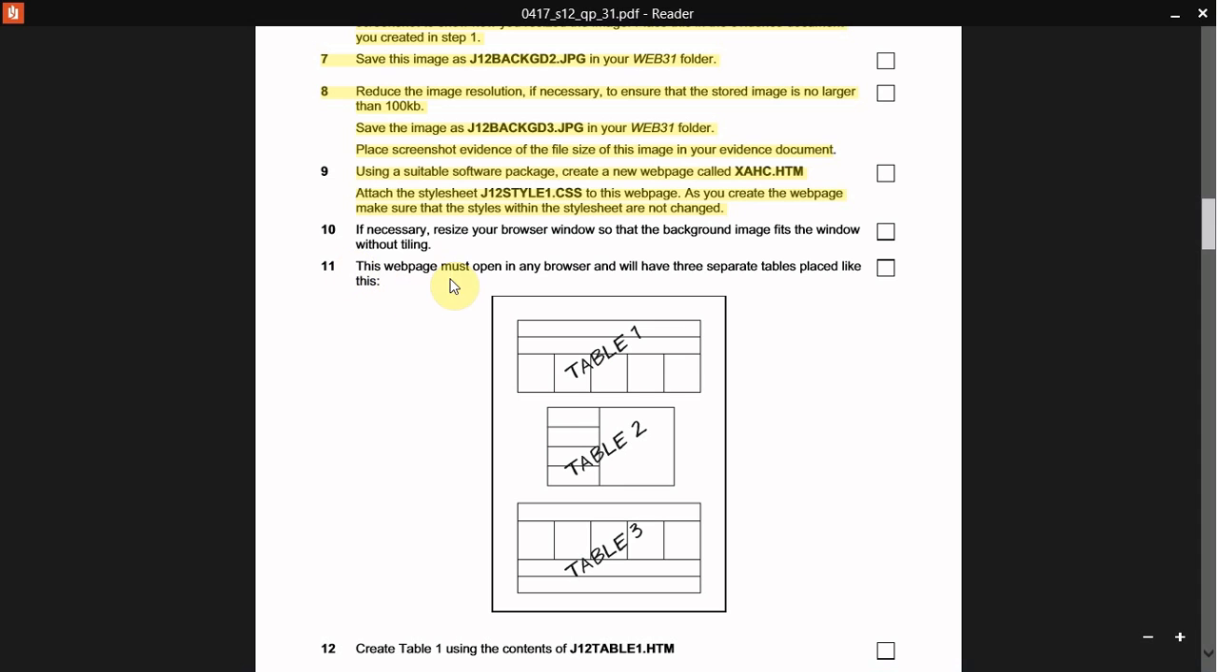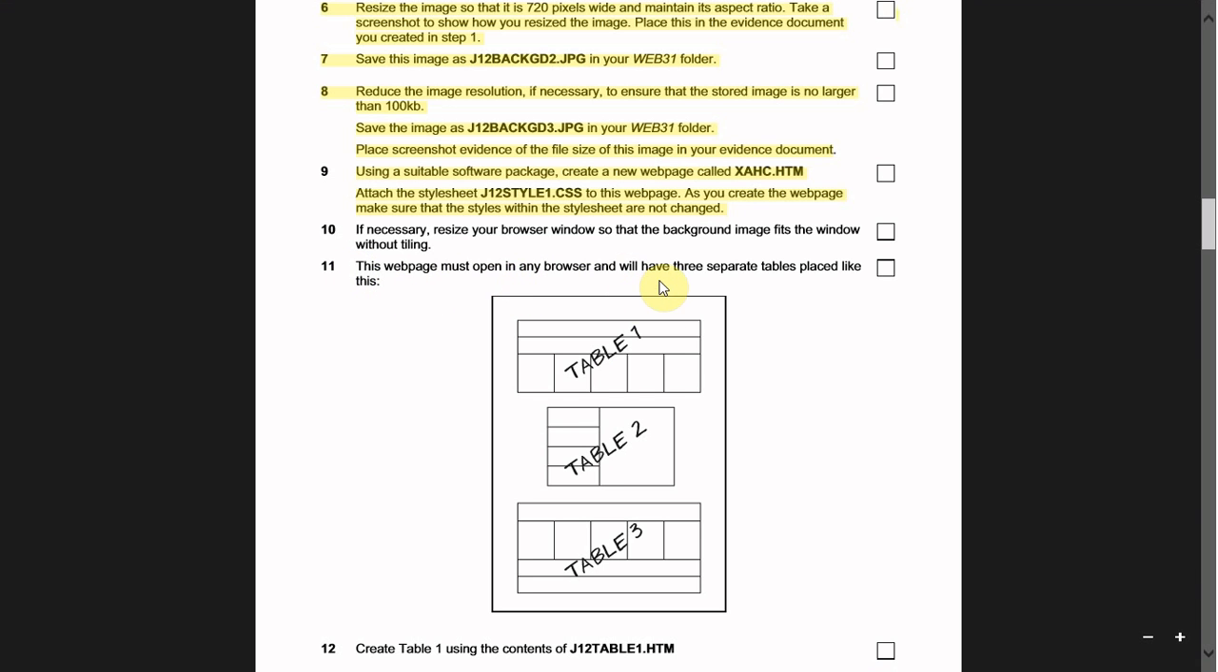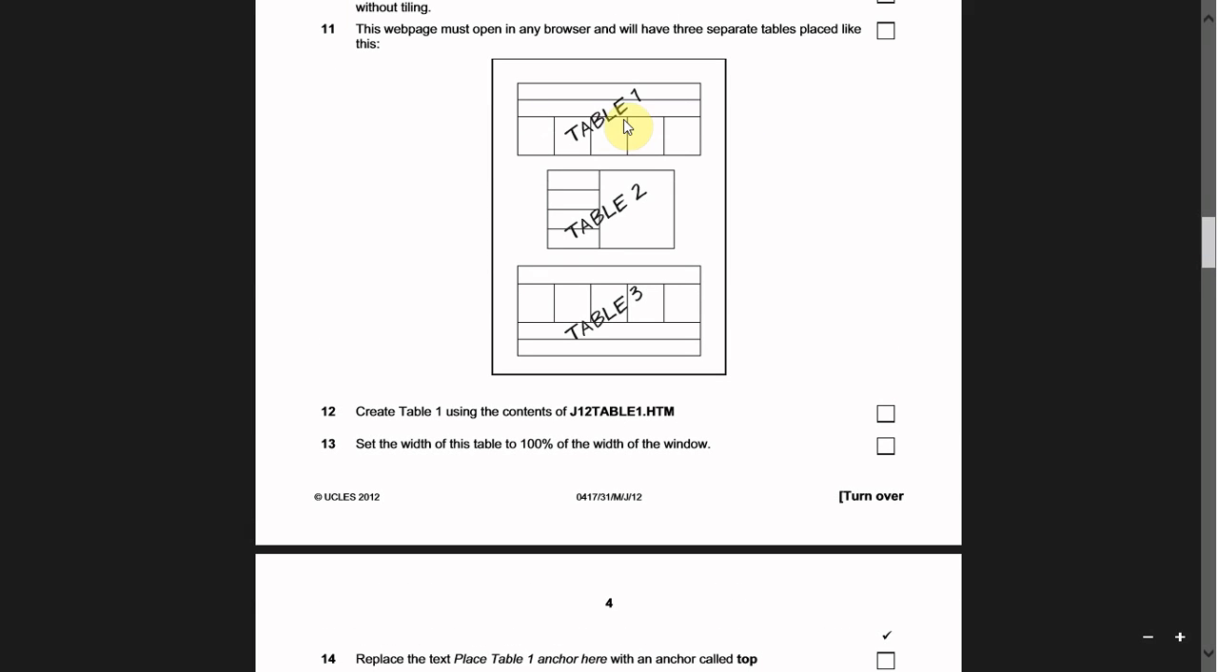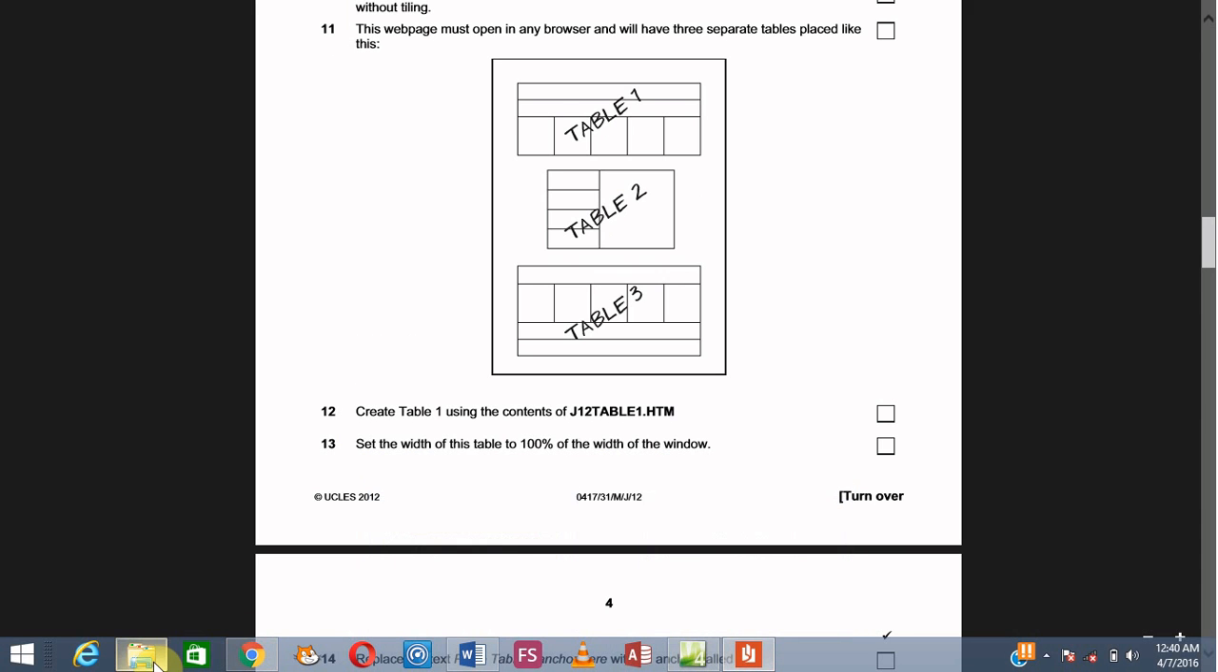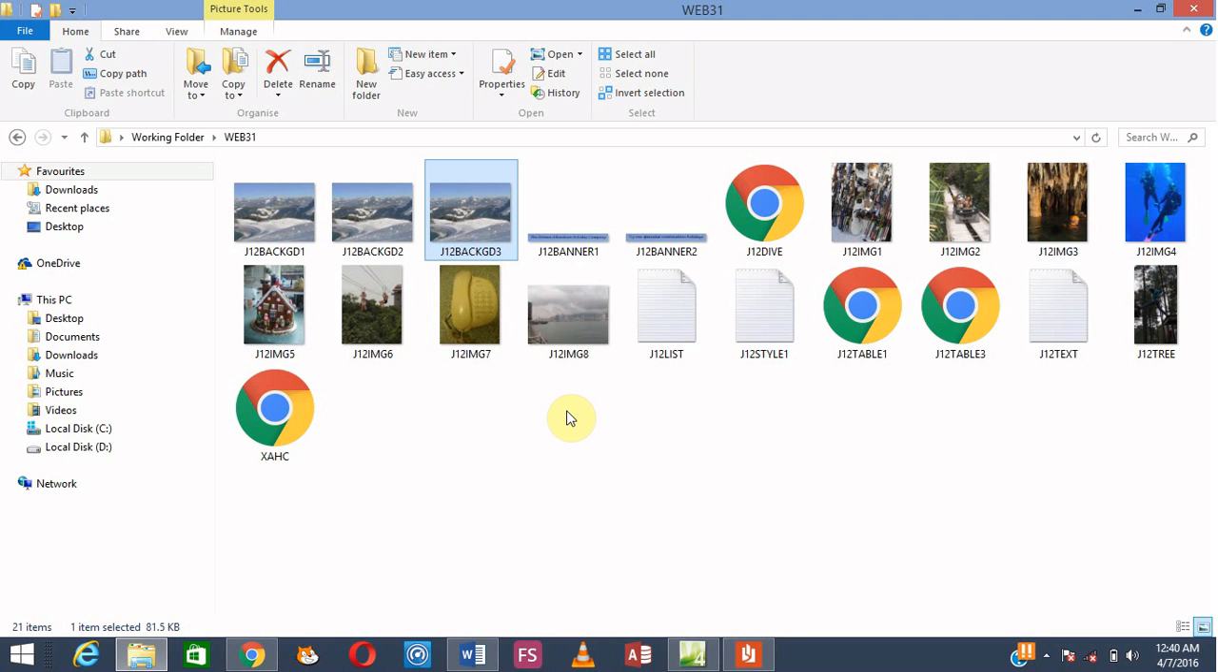This web page must open in any browser and will have 3 separate tables placed like this. So these are separate tables that we're going to use. We have to find a way to create this table and create that, but let's just follow the question. So create table 1 using the content of J12 table 1. I'll go to J12 table 1. Which one is J12 table 1?